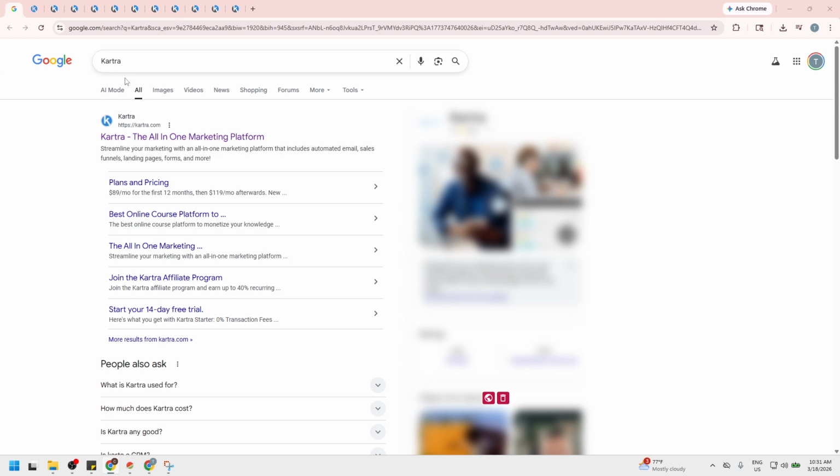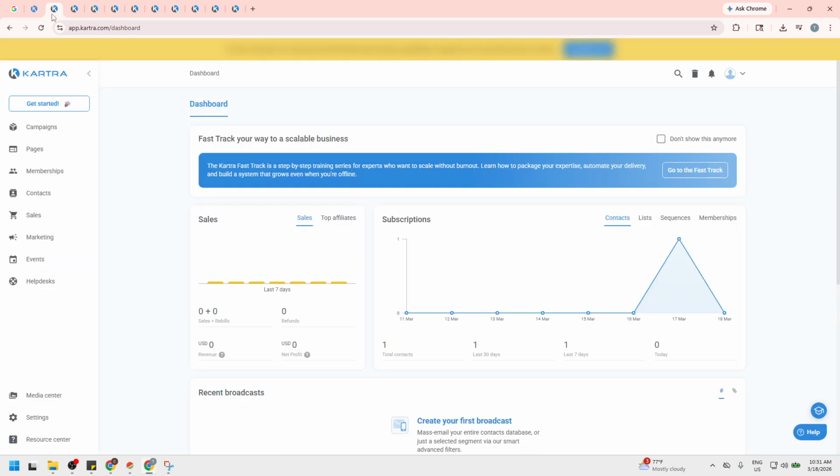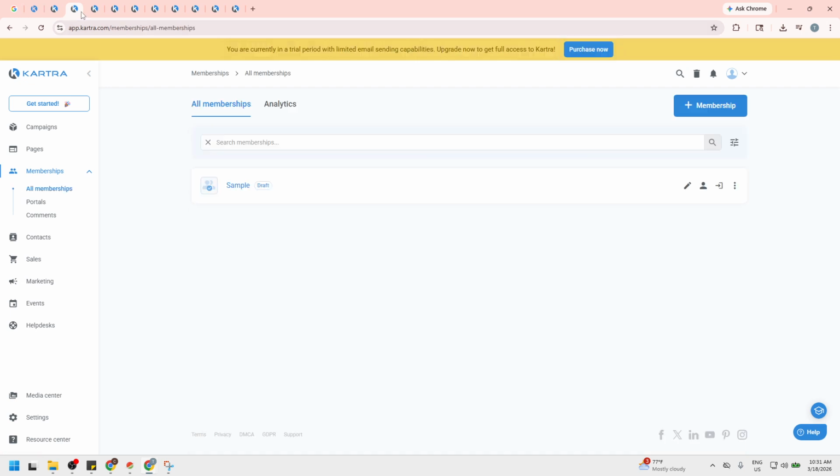Click the official Kartra website to avoid any lookalike pages, then log in with your account. Once you're in the dashboard, head to the membership section. This is where you'll create and manage your members-only content. Click the Plus Membership button to begin.